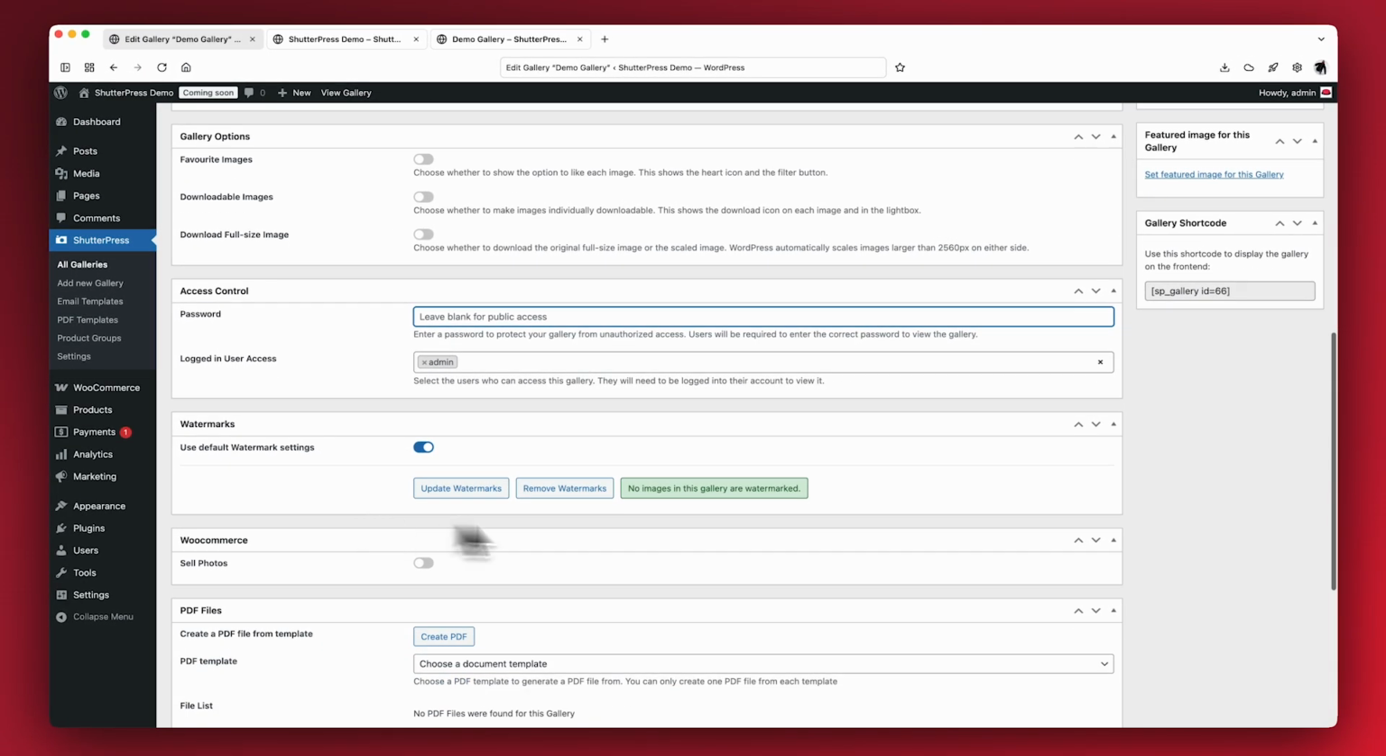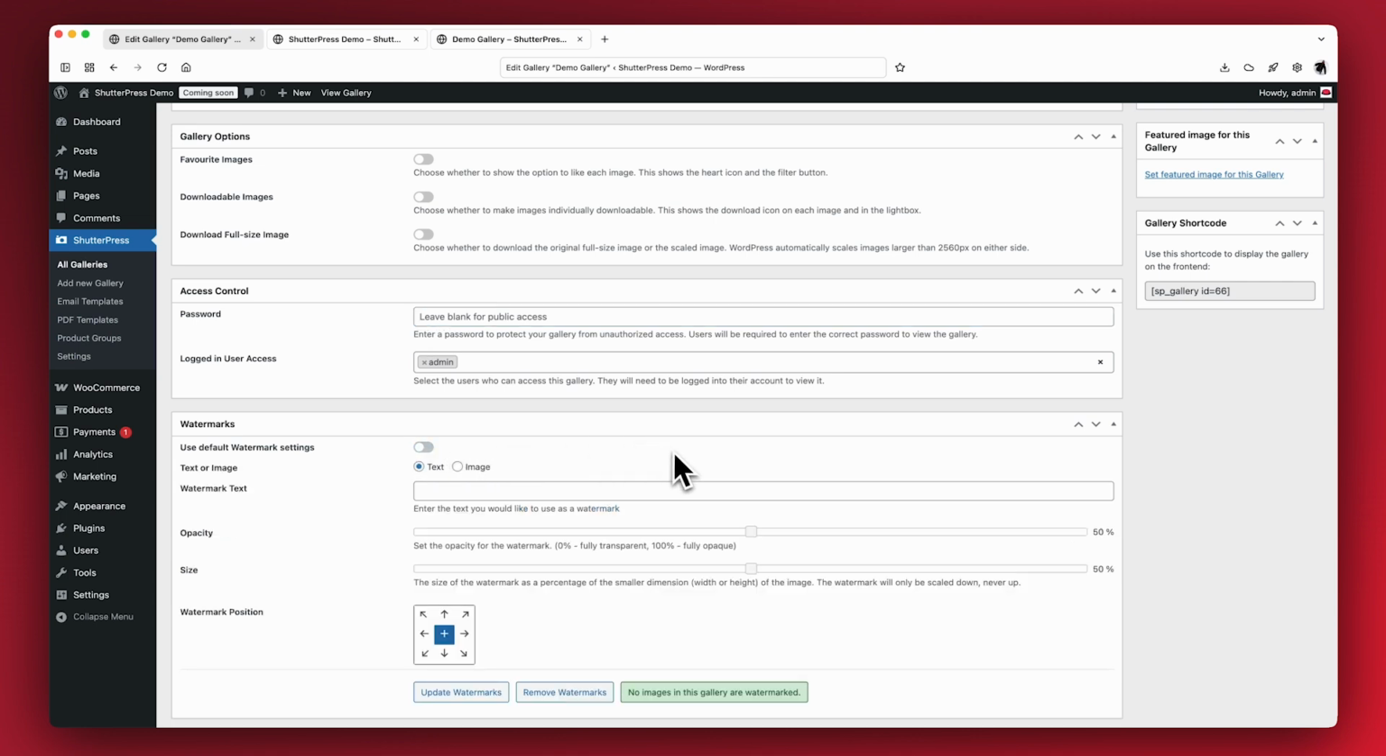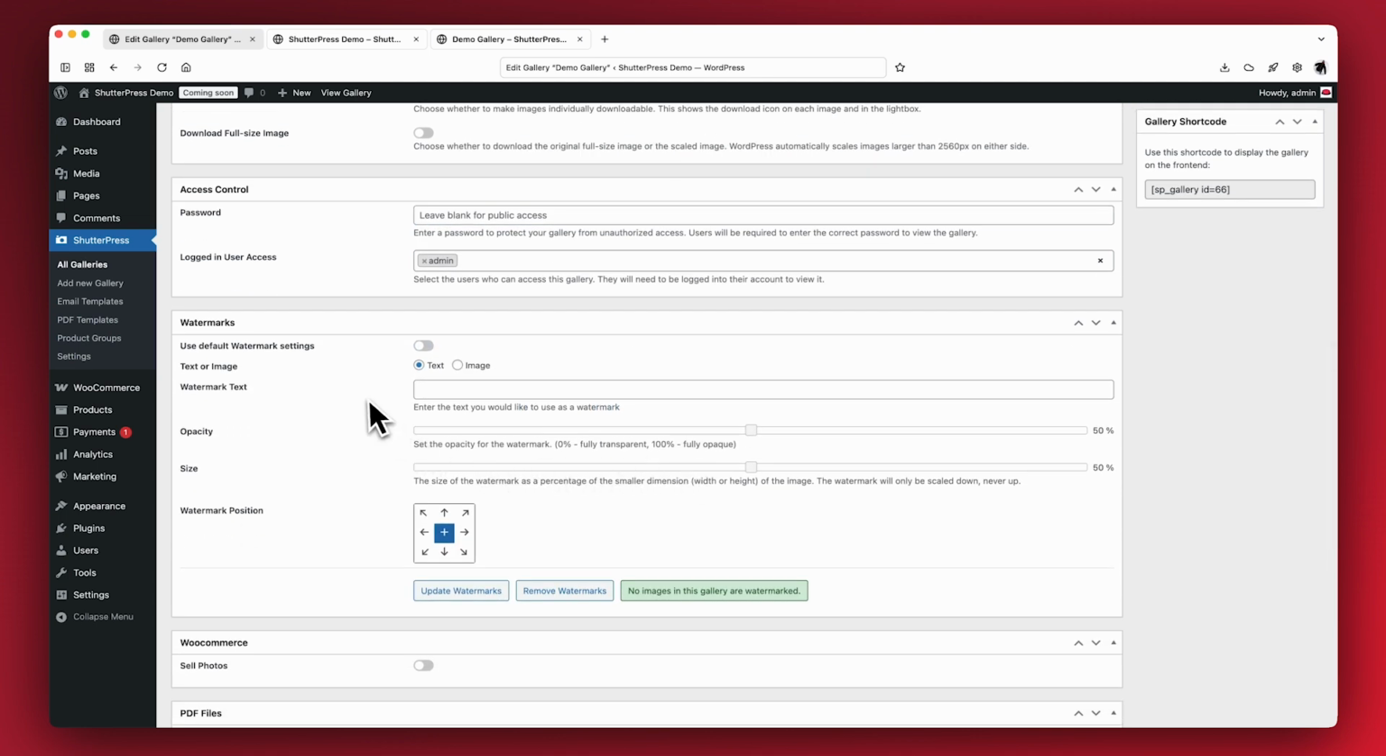Next section is watermarks. So you've got two options. You can either use the default watermark settings, which is set over here in settings, and then they'll apply to every gallery you use, every time you want to add watermarks. We're just going to uncheck that for the moment. I'm going to add a little bit of text here.